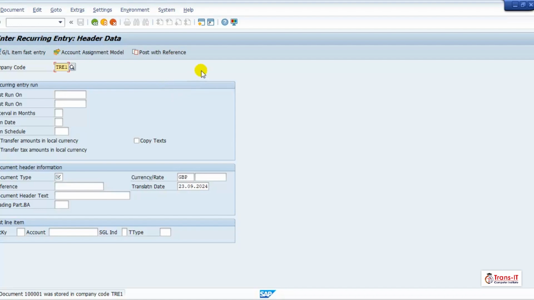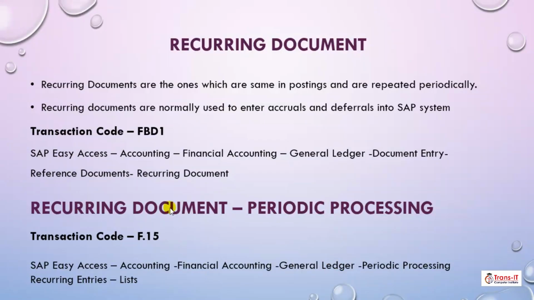Now we will process recurring document. For processing, we can use transaction code F.15 or by path SAP S, accounting, financial accounting, general ledger, periodic processing, recurring entries and list.